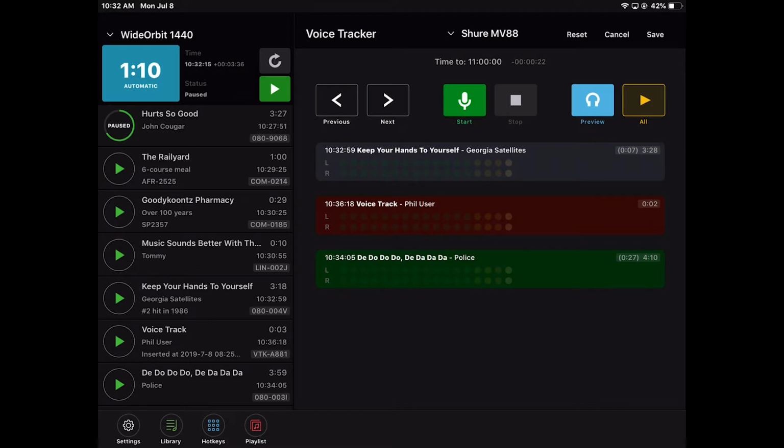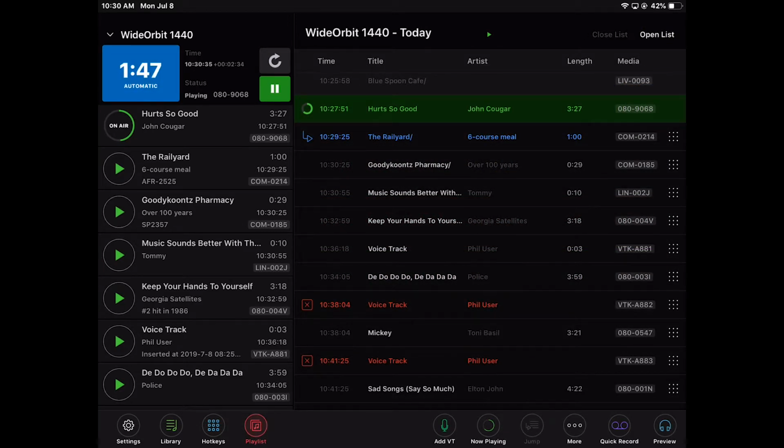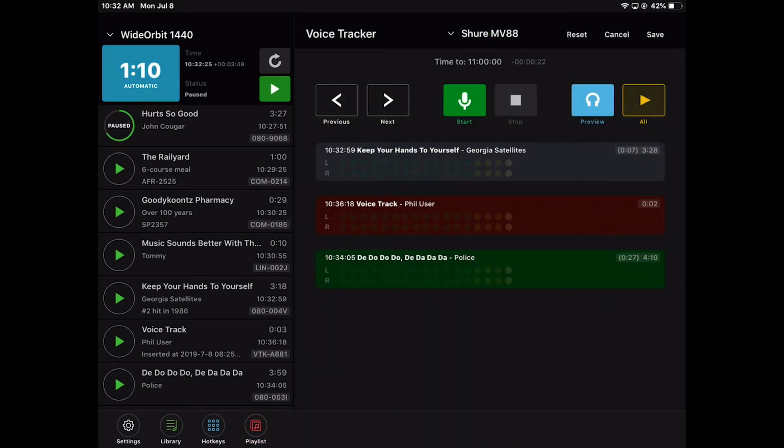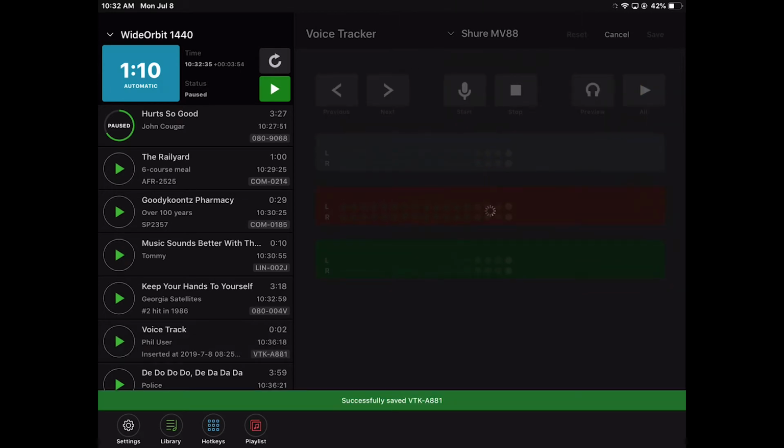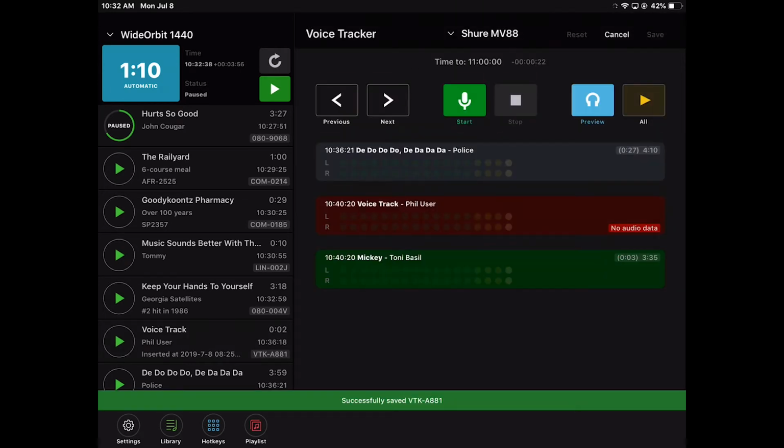When you've finished your voice track, you can select the Save option at the top right of the screen, which will complete the session, exit the voice track widget, and return you to the playlist widget. Of course, if you'd rather continue recording the voice tracks for the remainder of your shift, you don't have to save every time. You can press the Next button, which will save the current voice track and load the next one from the playlist.